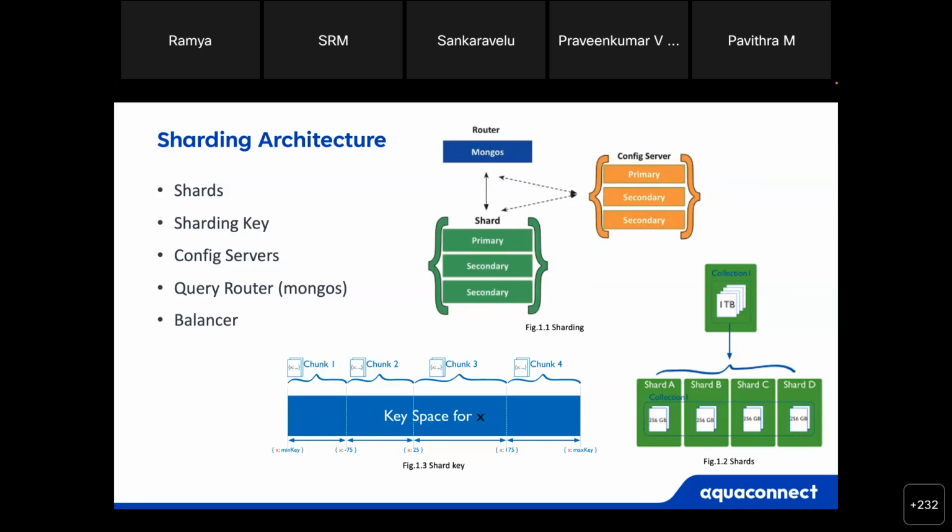So here if you see, each and every classroom has some portion of the data. This is called a shard. And each and every room has a separate database, and that database has a small amount of data. This is called sharding architecture.